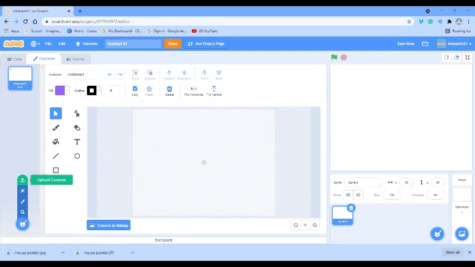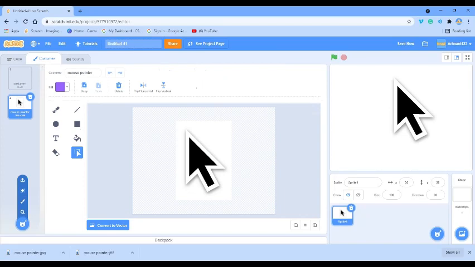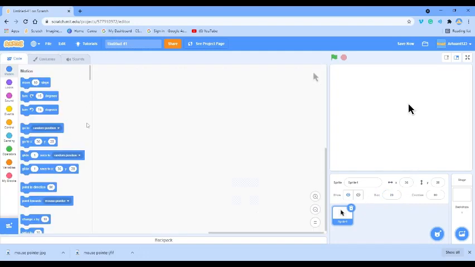We're going to choose the mouse pointer. Now we're going to decrease its size a little bit more. Too much. Yep. I'll just make it 20 so you can really see it.